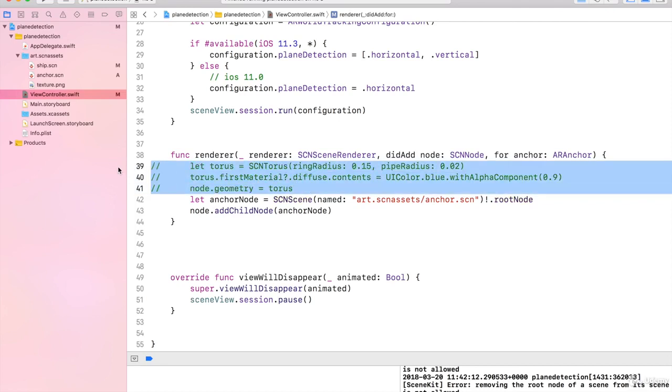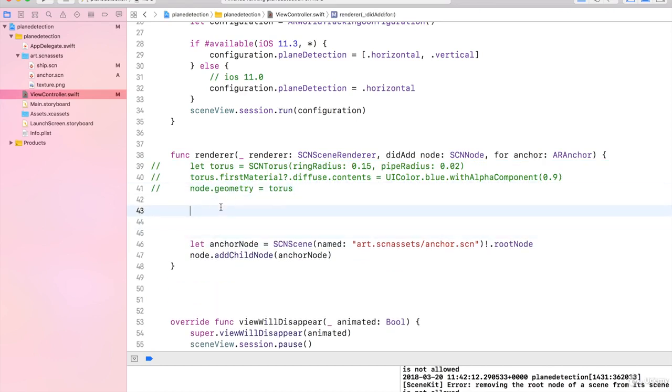So I'm going to comment this out. And here I am keeping this anchor node so that we understand what's going on. Right, so first we need to create this plane anchor. So let plane anchor equals, so this is our anchor once again here, but we are going to try and cast this as an AR plane anchor. And if for any reason this doesn't succeed, we'll just return, so else return.